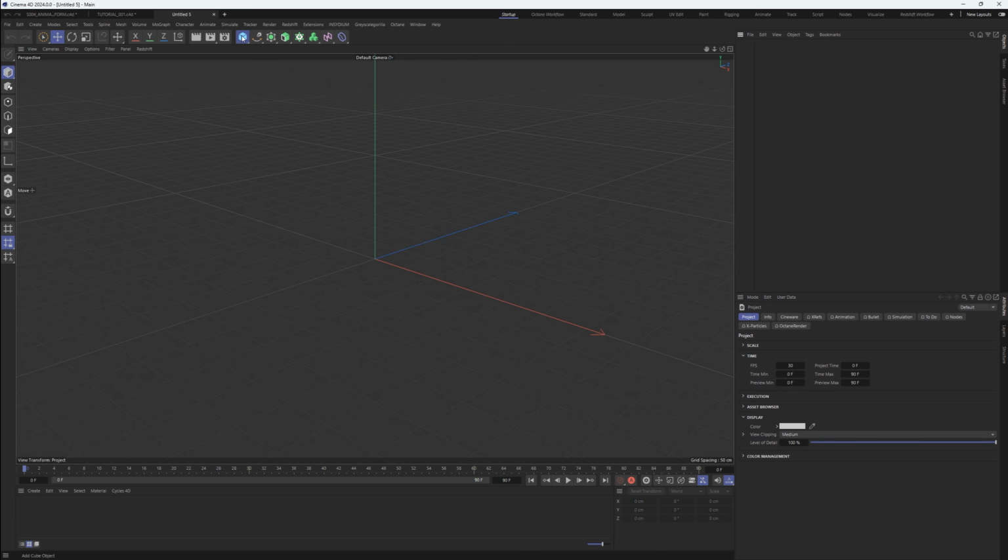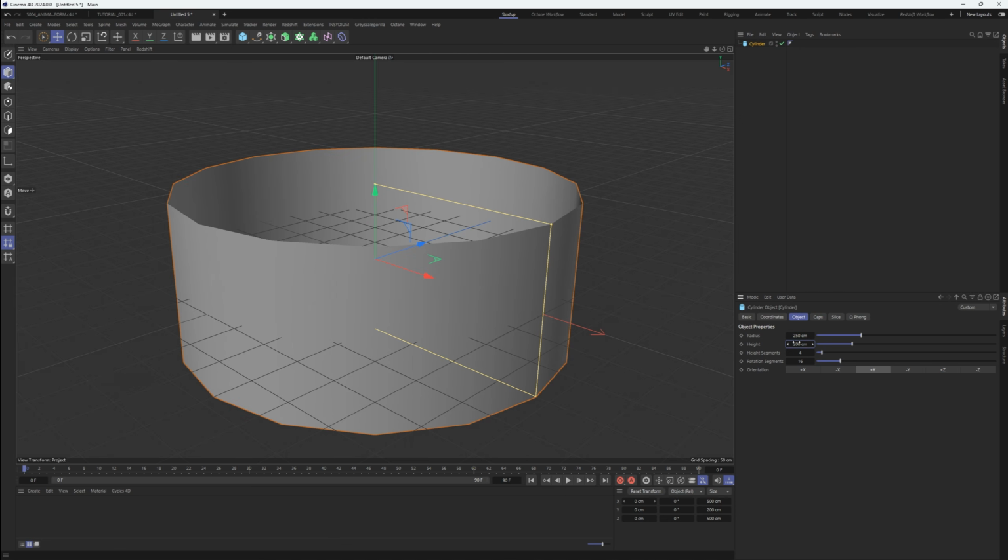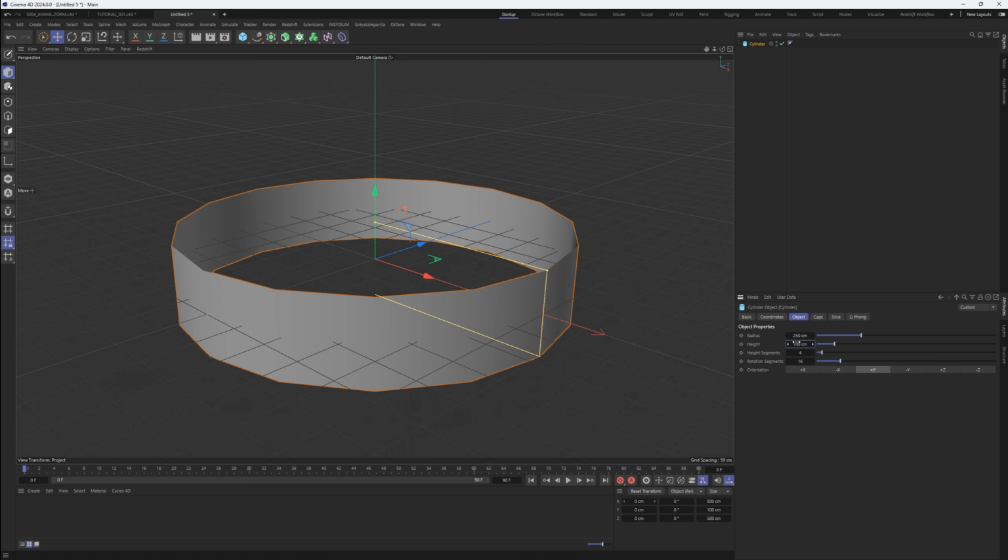So to begin the simulation, we're going to drop in a cylinder, go to caps, and turn off the caps. Then I'm going to go to the object and set the radius for now to about 250, and the height to about 100. We're going to bring the height segments down to 2, and take the rotation segments up to about 150.